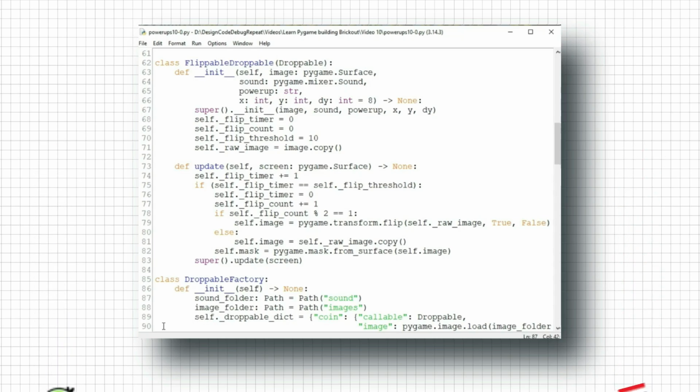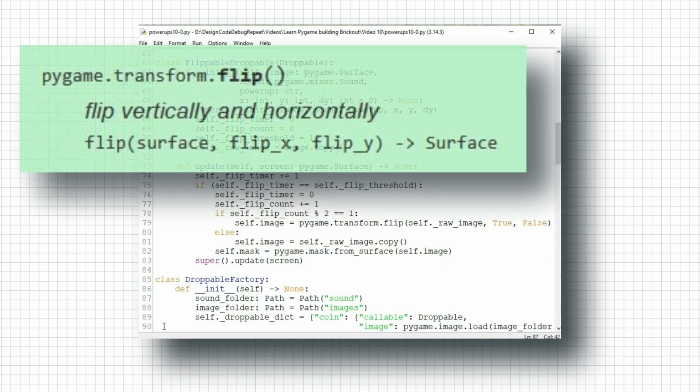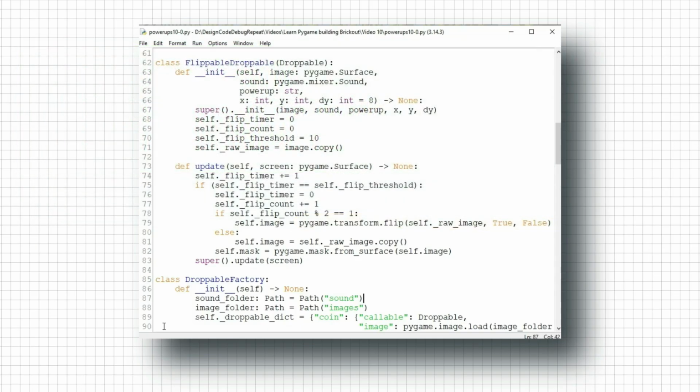The place to do that is in the update method. Update may be called 30 or 60 times per second, which is usually too fast for animation. So we use a timer field that increments each update. Once the timer reaches a threshold, we change the image and reset the timer. I'm using a function in the Pygame transform module, flip, and I'm flipping the image.